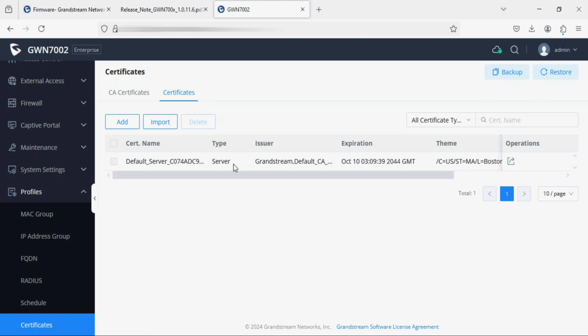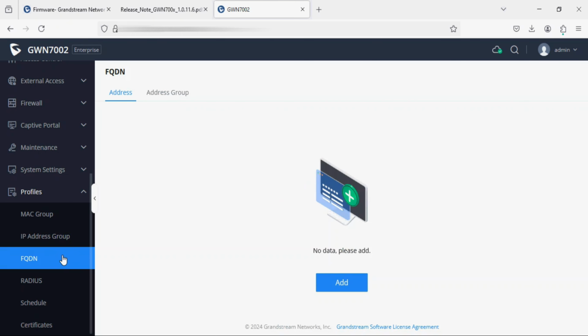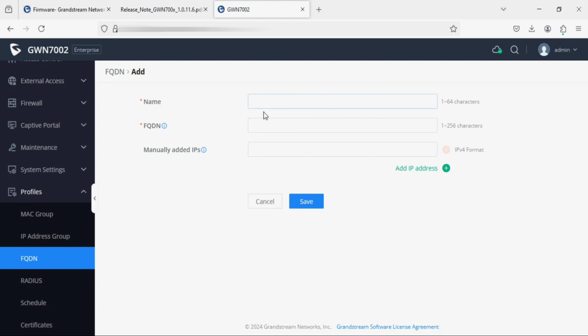Similarly, we can export the client certificate as well in the same way: export certificate, export key, or export certificate and key. So it will create a single .pem file, and the other option is FQDN. So we can create FQDN here and FQDN address group. Give a name, FQDN address, and the manual IP address.